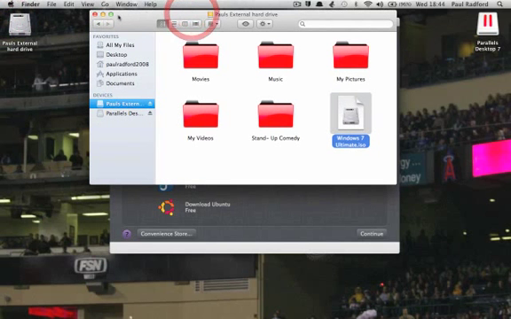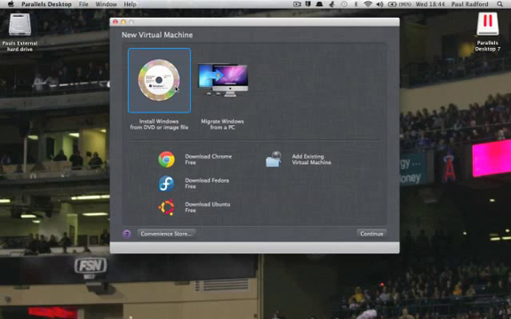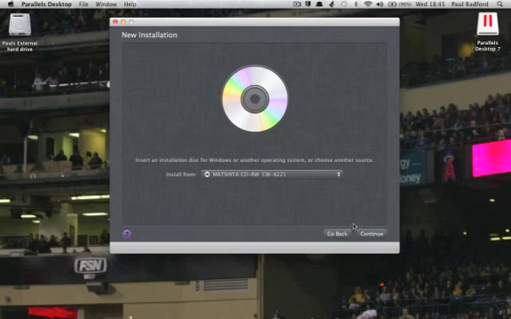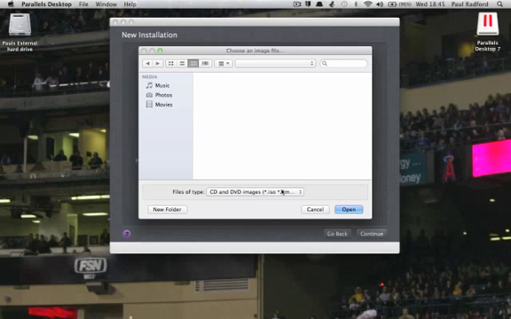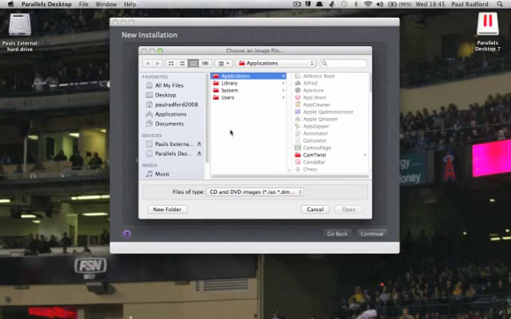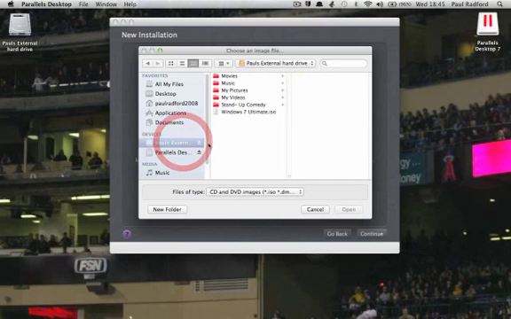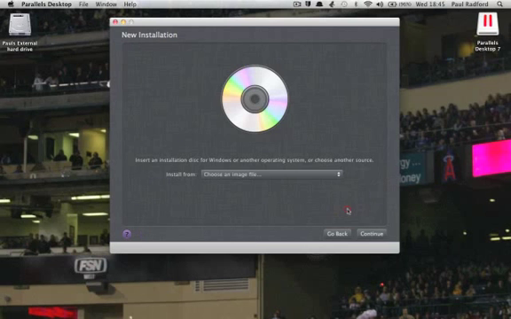Now, I'm going to click Install Windows from DVD or image file and Continue. When you get to this page, just press down and then choose an image file. Right, wait for it to load up. Go to my external hard drive, ISO, and then Continue.